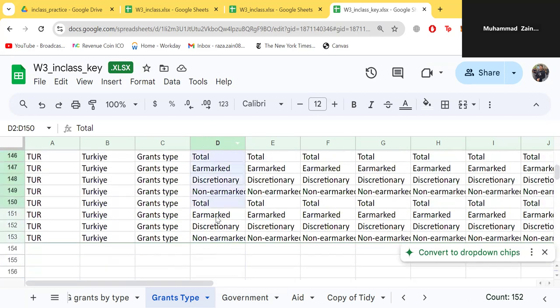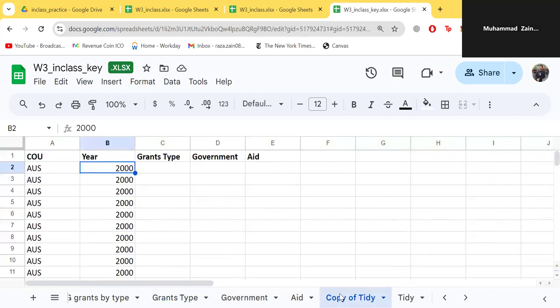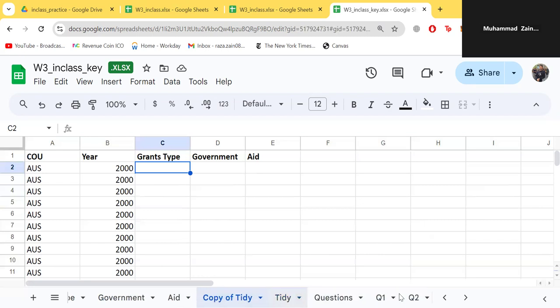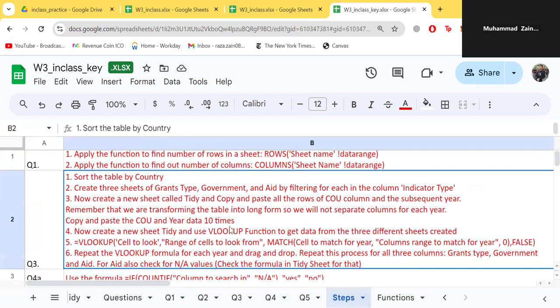If you go to land, you get all these observations here at the grants type. Now what you can do is copy paste it, but again, it's a tedious process. In a small data set, maybe you can do it, but it's better to apply a function for that. The function that you need is the VLOOKUP function.